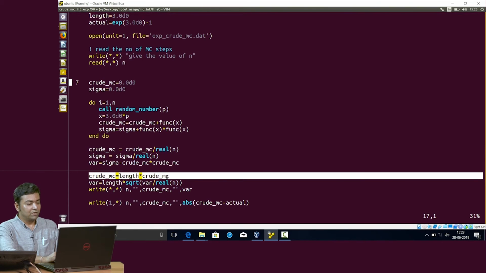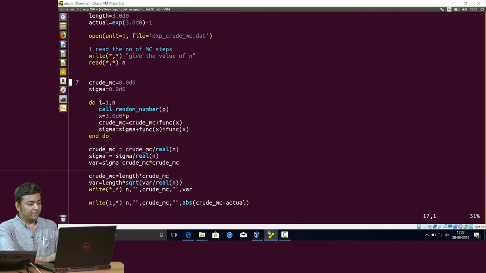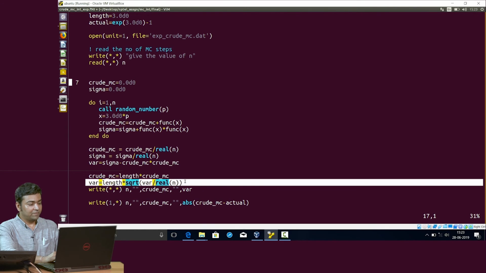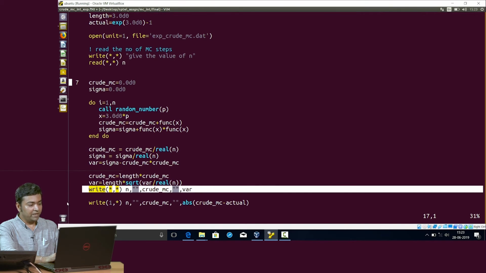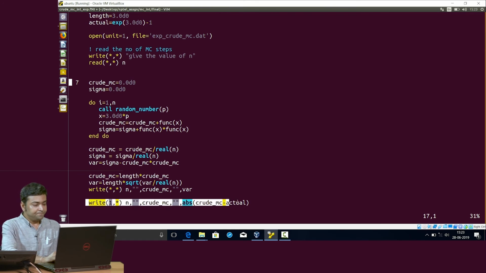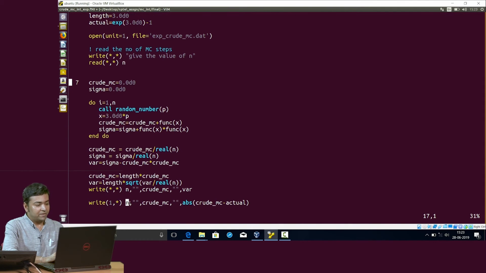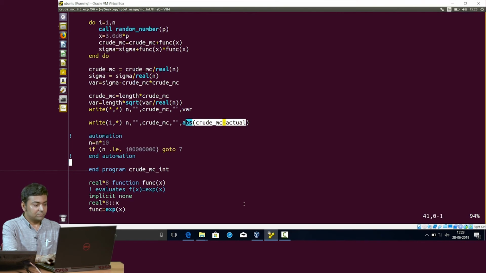So, length times crude underscore MC, and in a similar way I also compute my variance. Once that is done, I write it here on the screen, and I also write to the file the value of n, the number of iterations or the number of random numbers I am using to make this estimate, then the crude value of my integral, and then the error compared to the actual value of the integral.